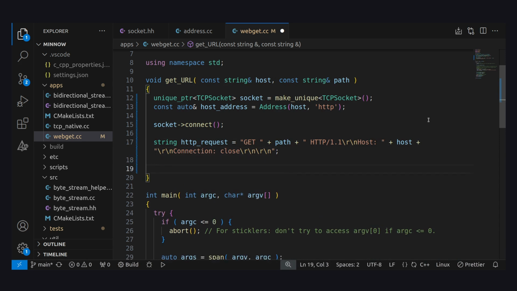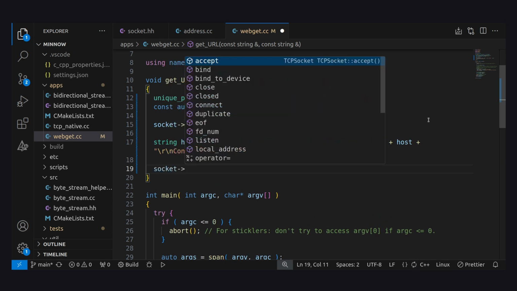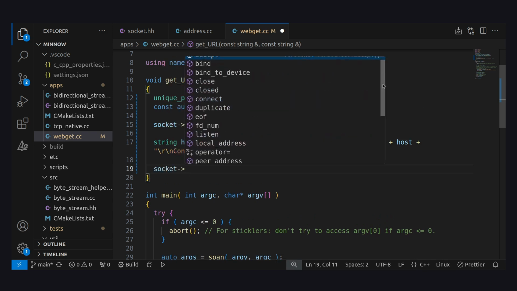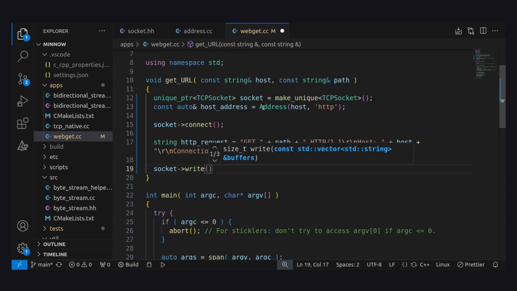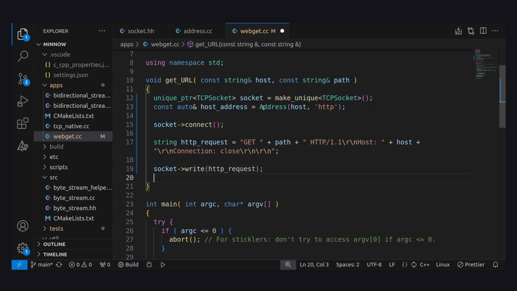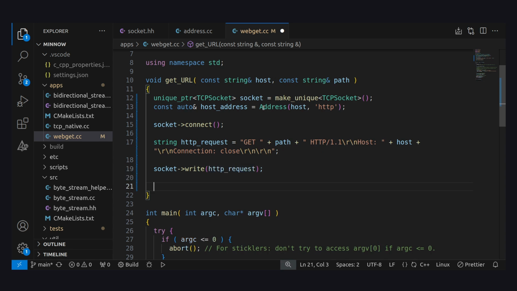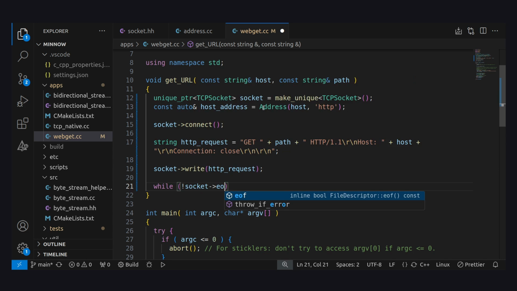Now, how do I actually send this through the socket? I forgot to look for a send function earlier. Of course, we want to write data to the socket. The socket is, after all, a file descriptor. Now we need to read the response packets from the host, and there could be many packets. So we'll need to keep reading until the socket reaches an end of file state.